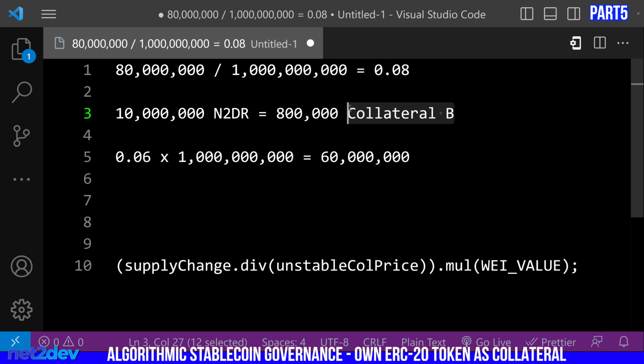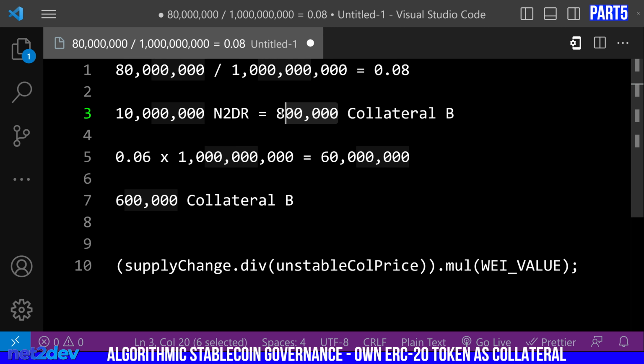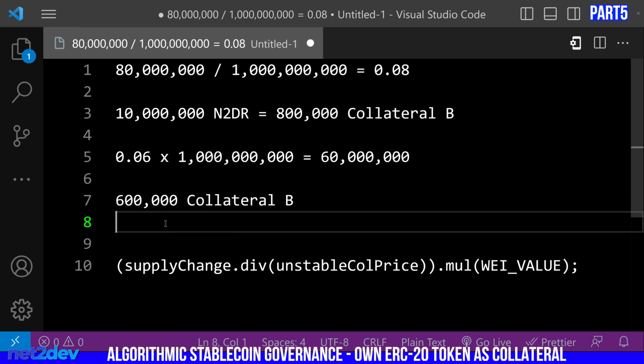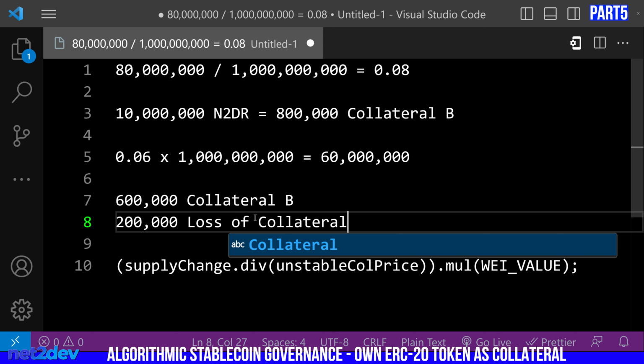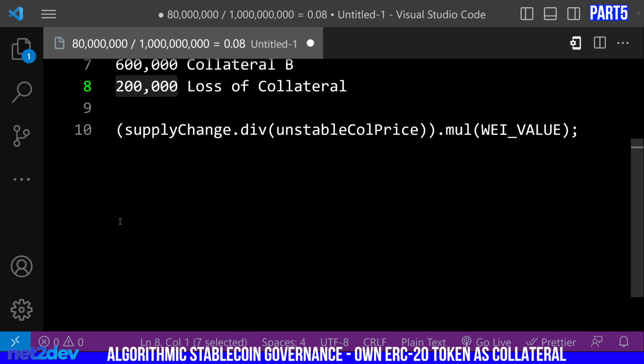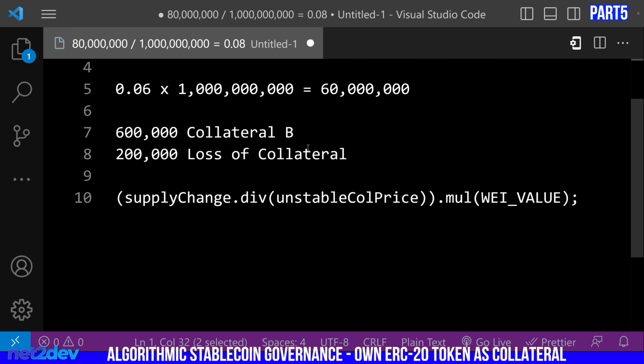So now the price of the token went down to 0.06, which means the market cap is 60 million, and my collateral B, guess what? It dropped. Now my collateral B is worth $600,000, which means that I lost 200,000. So 800,000 minus 600,000 gives us a 200,000 loss of collateral. Now I have to do whatever it takes to either replenish this or burn the supply so that I can bring the price back to 0.08. Okay, so let's do that.